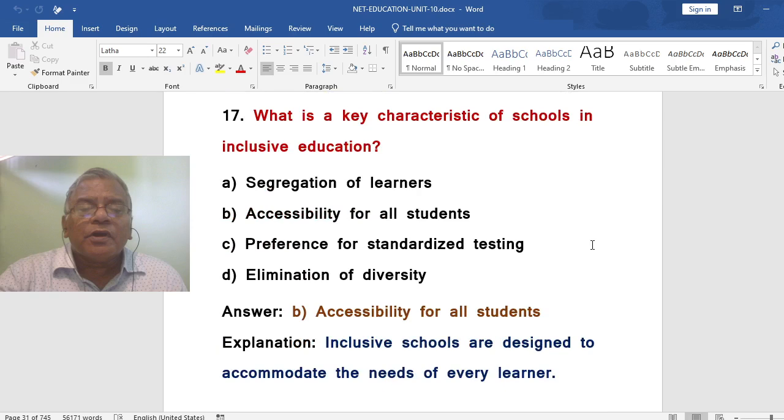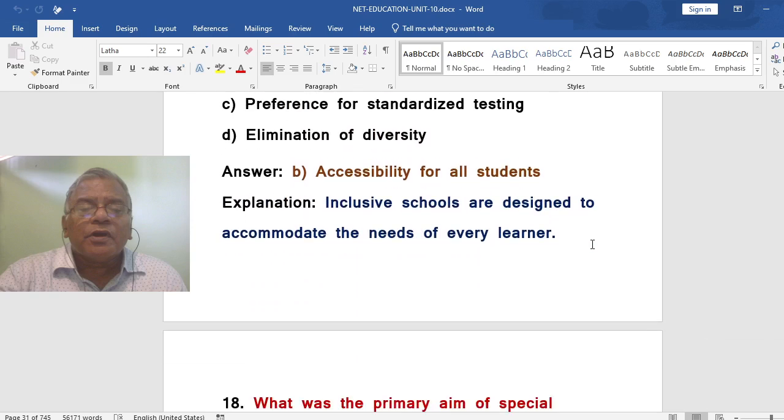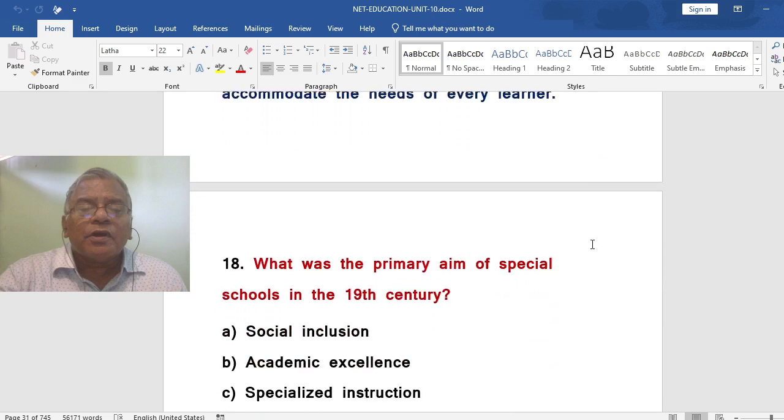What is the key characteristic of schools in inclusive education? Segregation of learners, accessibility for all students, preference for standardized testing, elimination of diversity. There is accessibility for all students. Inclusive schools are designed to accommodate the needs of every learner.